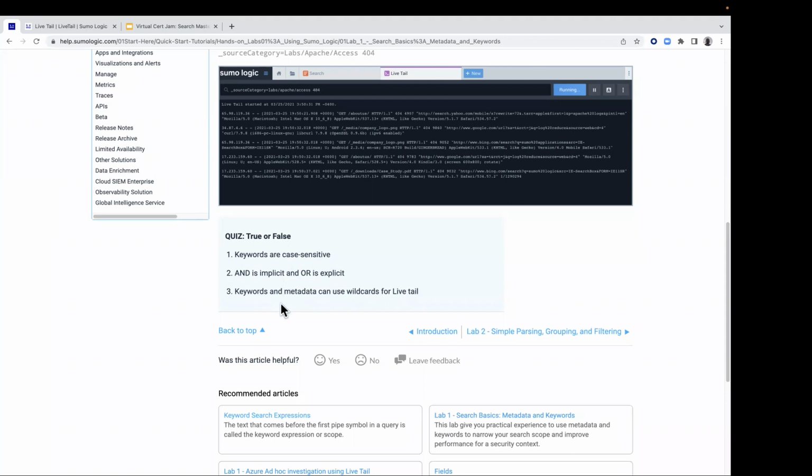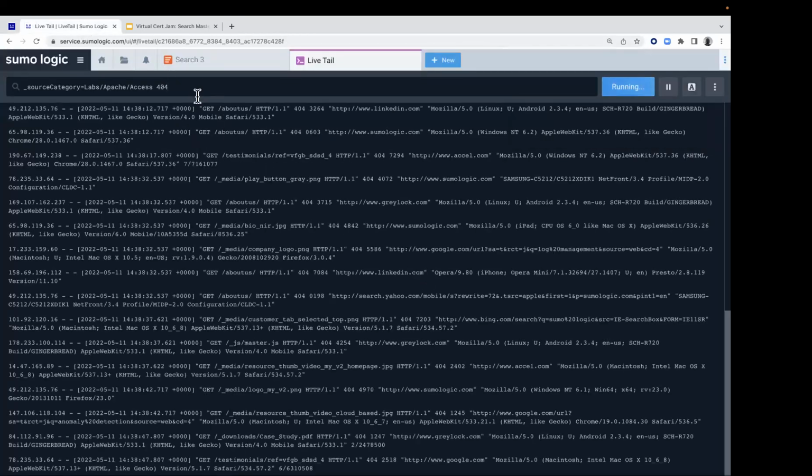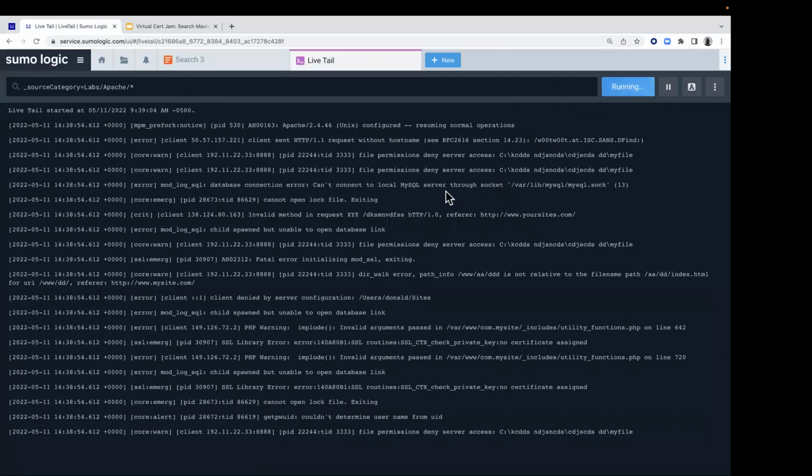Thank you, Rodrigo. All right, lastly, number 3: keywords and metadata can use wildcards for live tail. Yes, you can, ladies and gentlemen, even though I didn't show you that. It's true. Real quickly, I can go right here, change this to a wildcard, and run it again. And you see. So you guys are all correct. Good job. Thank you.